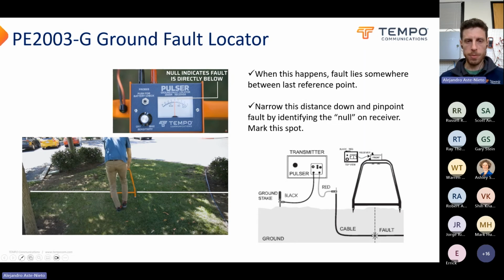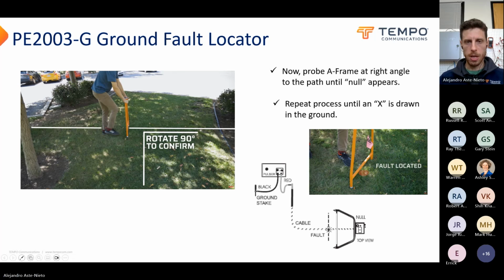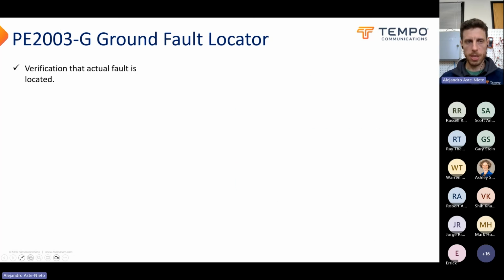At this point, we have to confirm that we're not off to the side of our wire path by a little bit. So rotate 90 degrees, and you might see that it kicks a little bit to the left or to the right. You can kind of narrow it. Do this until you can completely confirm that you're exactly over the fault. You can mark that and know exactly where to dig.